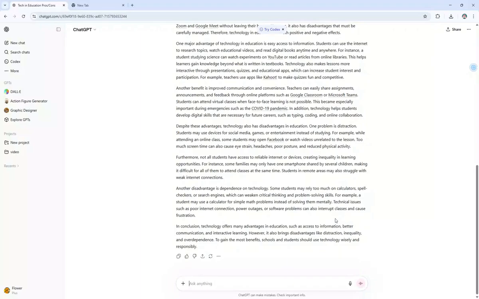You can also use ChatGPT to practice brainstorming ideas by asking it to list pros and cons or to suggest different perspectives on a topic.